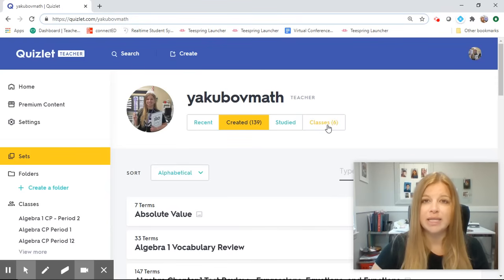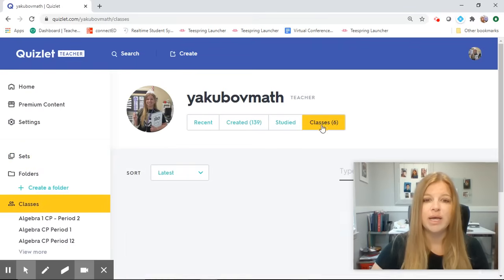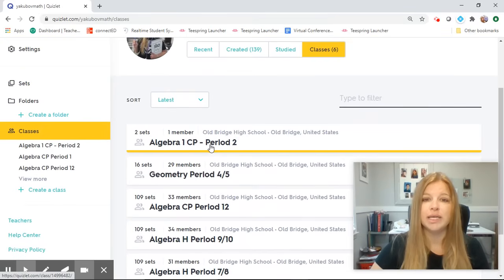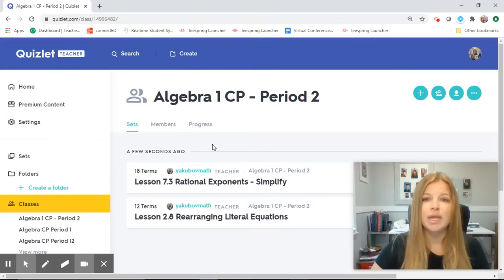They can click on classes. Notice it says 6 now. And then from there, they can click on Period 2. And on their end, as a student, there'll be a button that says request to join this class. And after they click that, the teacher gets a notification accepting that the student can join that class, and then they'll have access to all of those sets that you dropped in.